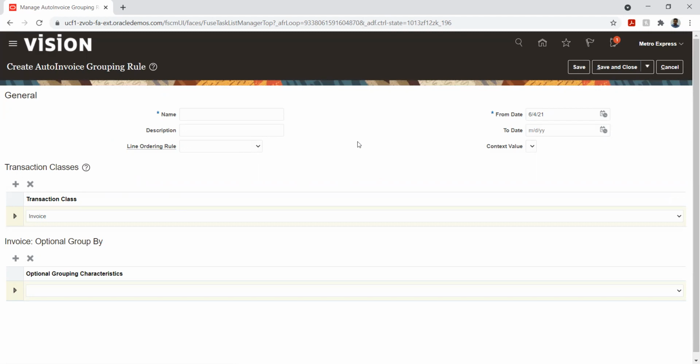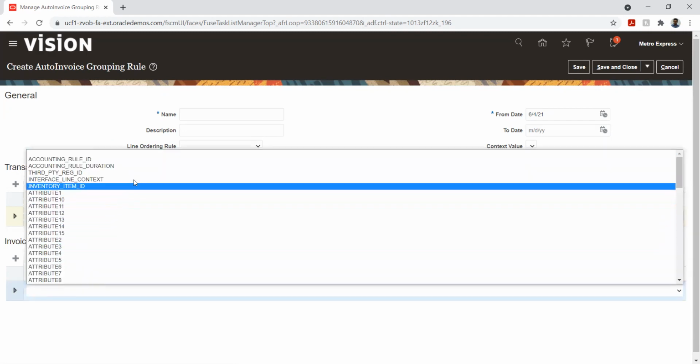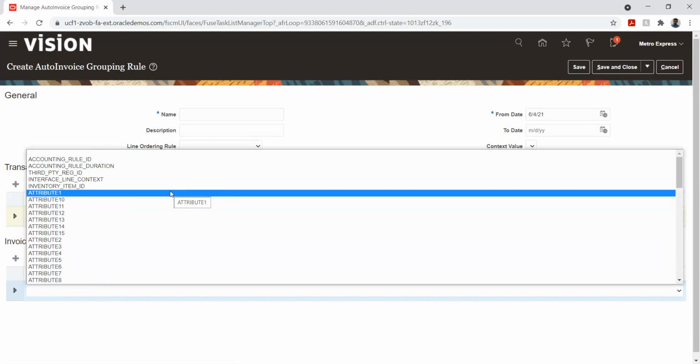A question there. In the grouping characteristics, when you click on the drop down, you have so many attributes, right? Are all these attributes used for something, let's say from a third party, when you're getting them? Yes, attributes are nothing but additional ones.